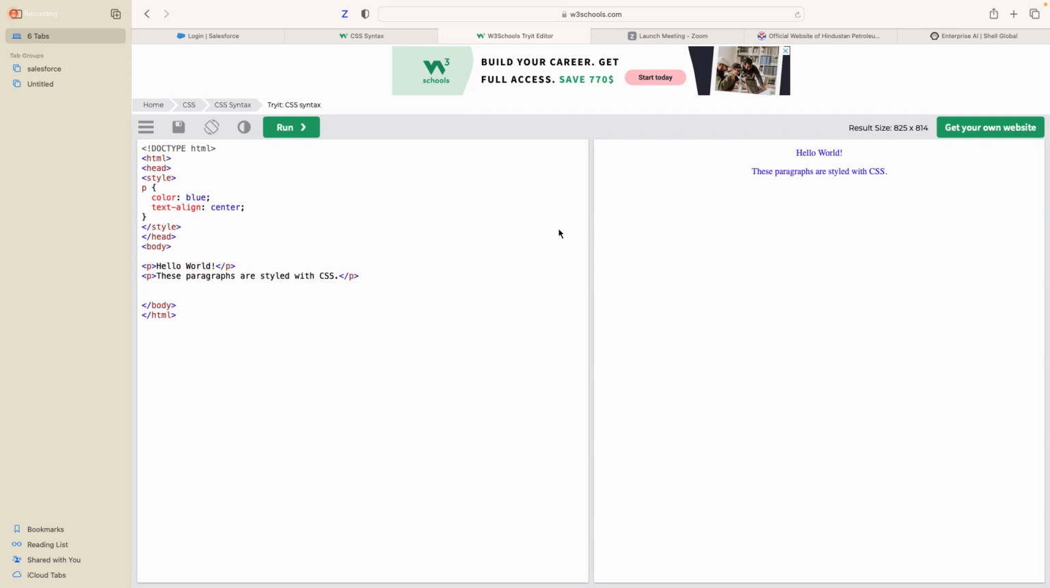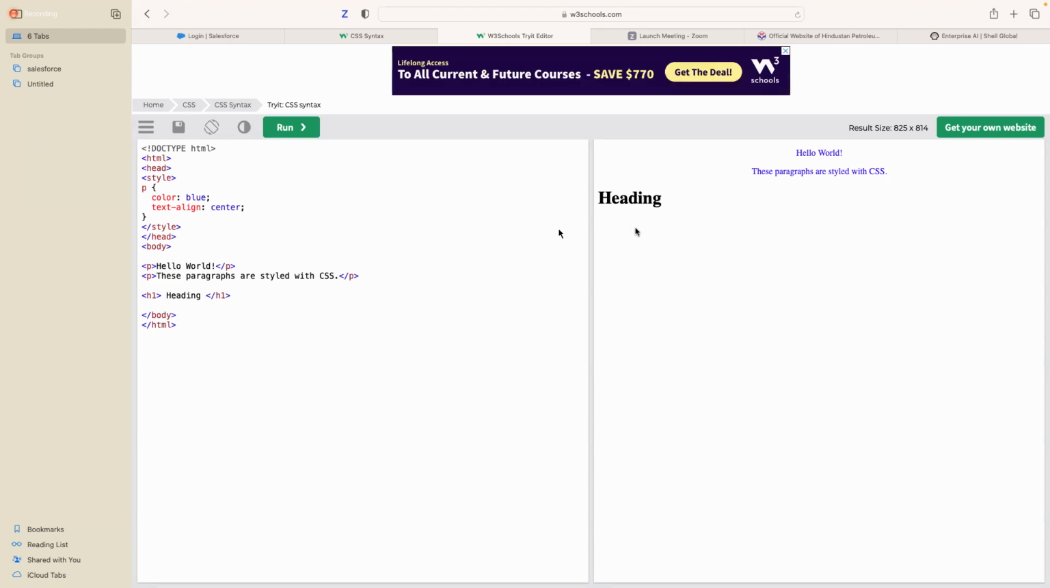So under this, if I have H1, and I have not given anything for the heading, that's why it is coming in normal black. But if I give here, instead of P, H1, then see the color is being applied to this one. You're getting my point?